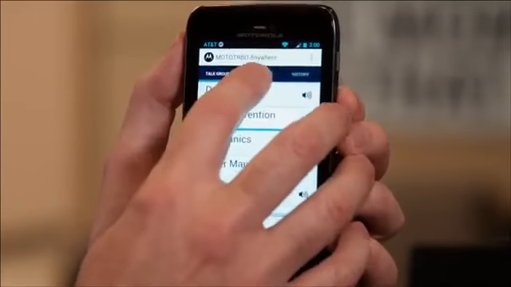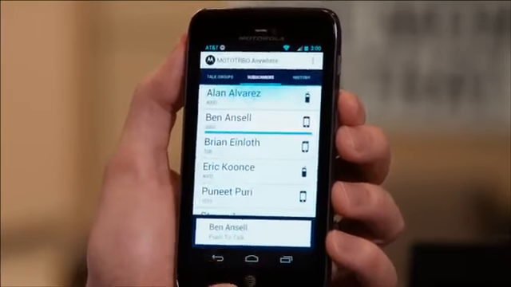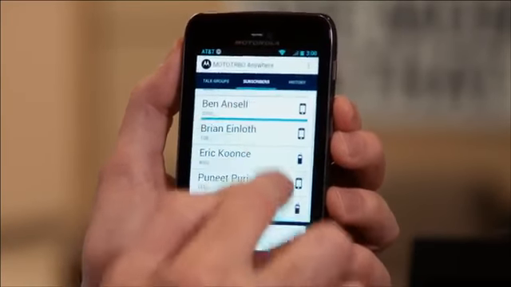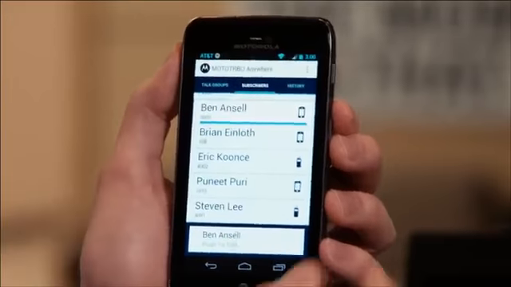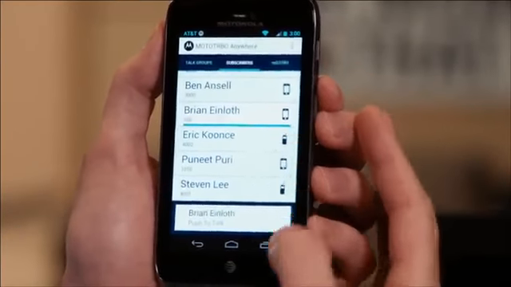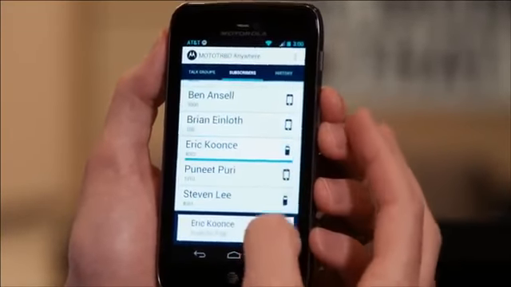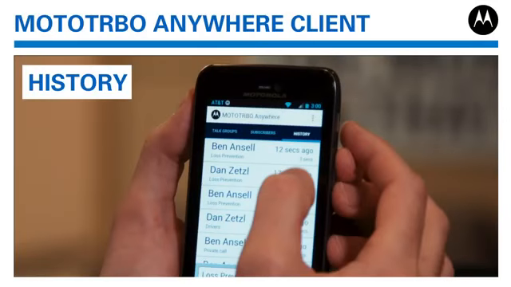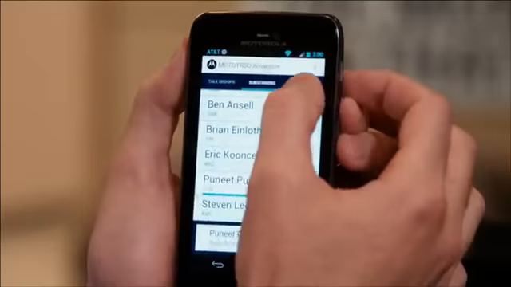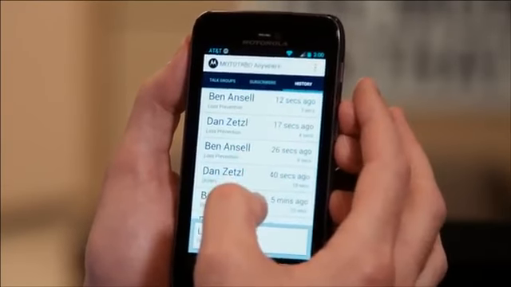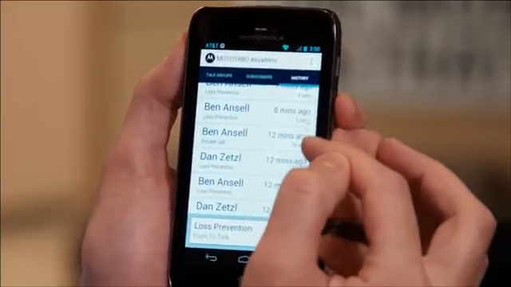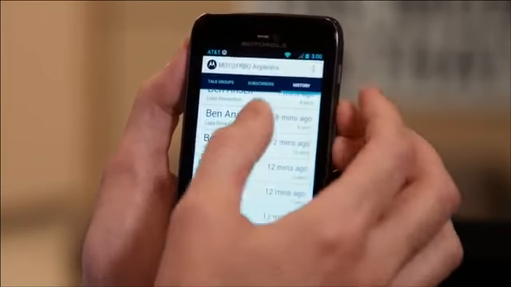If I move to the Subscribers tab, I can see a list of all the radio users, both radio and mobile subscribers, and I can select any of those users. As I select on the screen, you'll notice that the PTT button again is changing to reflect the currently selected user. On the History tab, we have all the conversations that have occurred, both how long ago and the duration of the call.